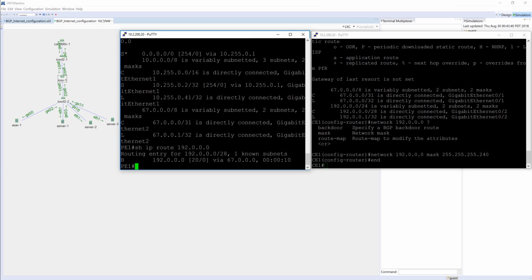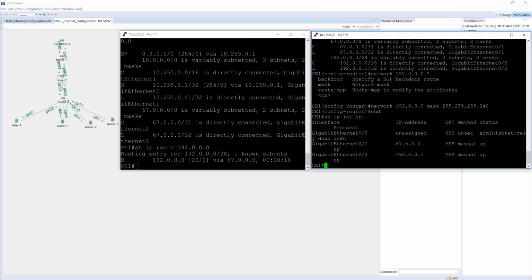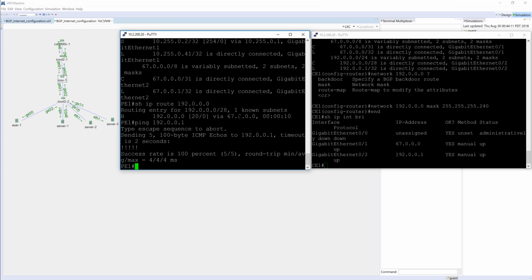In this case, you'll notice with the /28, we have a total of 14 usable IPs minus the IP assigned to our customer edge. So the 192.0.0.1, if we want to ping 192.0.0.1, you'll see here that we have a success.